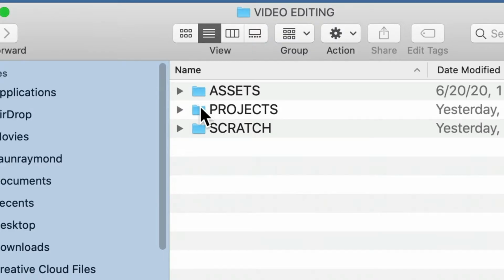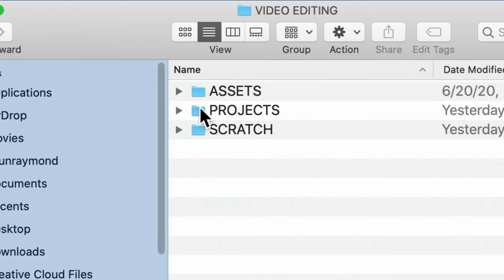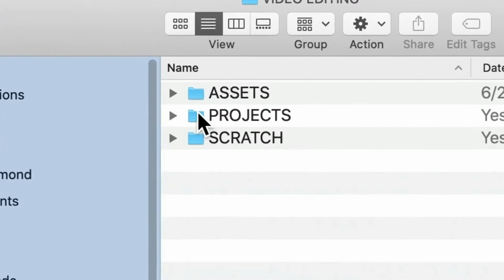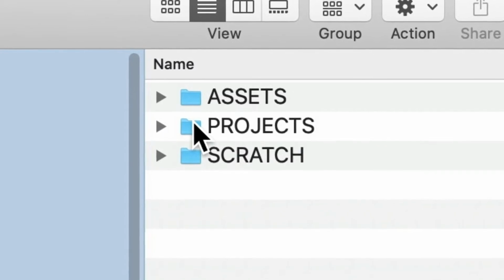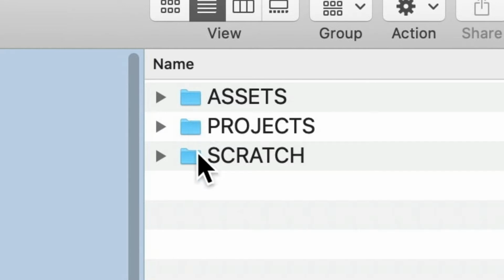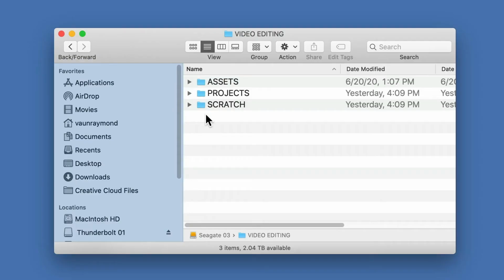The project folder is going to contain data files that contain all the decisions you make about choice of shots, length of shots, transitions, and so on. There's no video in these files, but lots and lots of data about your creative decisions. Scratch, this is a folder for under the hood, behind the scenes kind of files that need to be stored somewhere. And now we're going to create one more folder here.